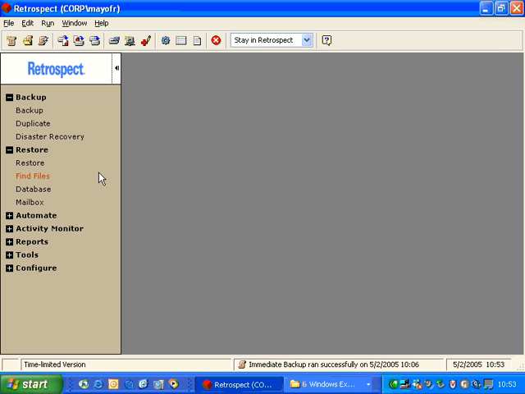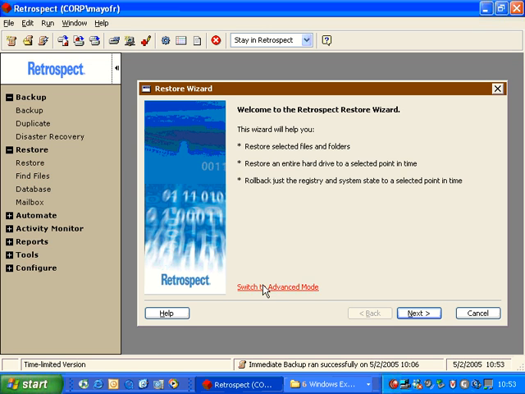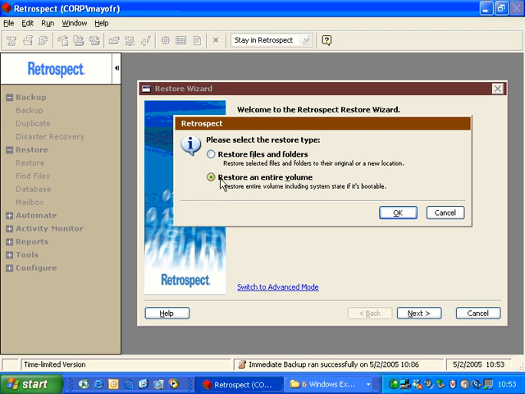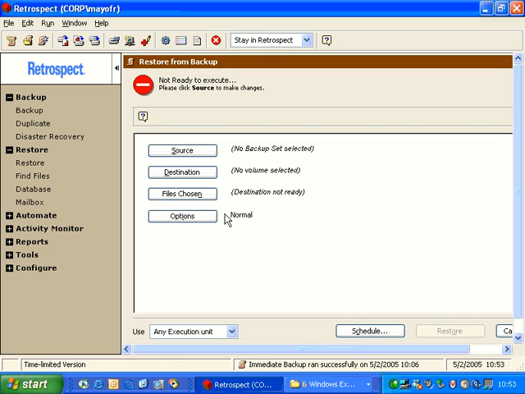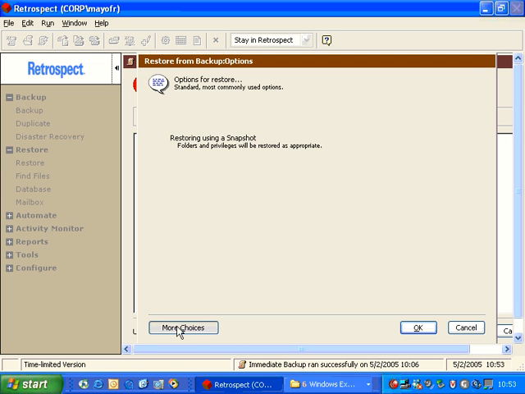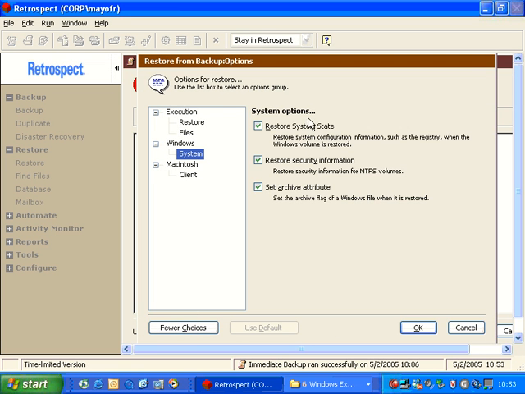Now, if we cancel out of this and return to restore, and we use the bottom restore option of restore an entire disk, the options are different. The options actually have the registry restore on by default. So it's something to keep in mind when you're doing a restore. Do I need to restore my registry, or do I just need to restore specific files and folders without doing a registry restore?